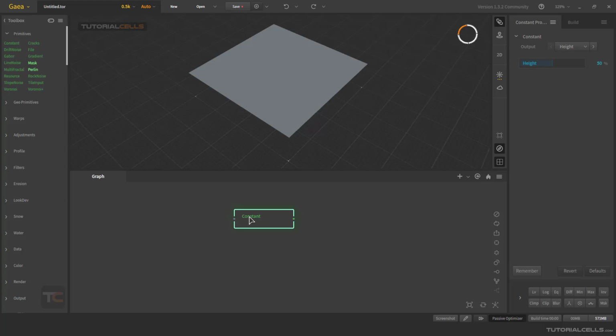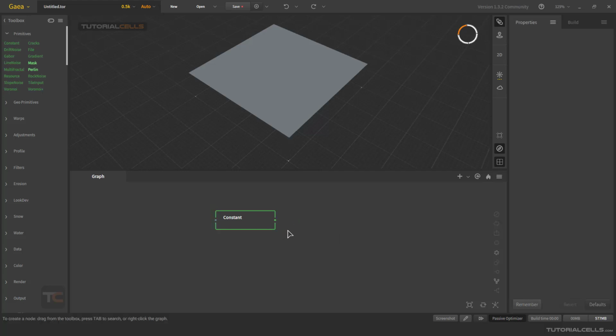Now, as you can see in the constant, we have an input here. The most common input in all of the nodes is mask. The mask defines where that command applies. It's very simple, I'll show you later. And this is an output. If you click on each node here, you can access the properties of that node and see the changes in the 3D viewport.